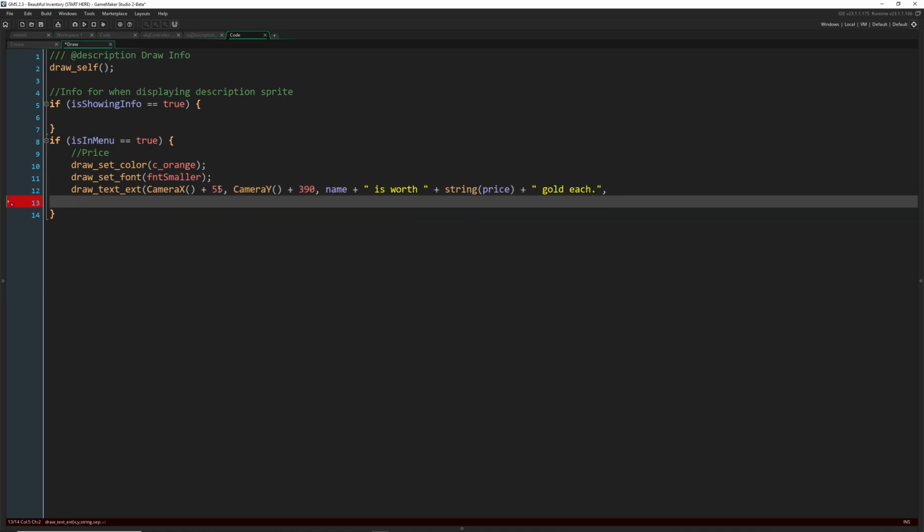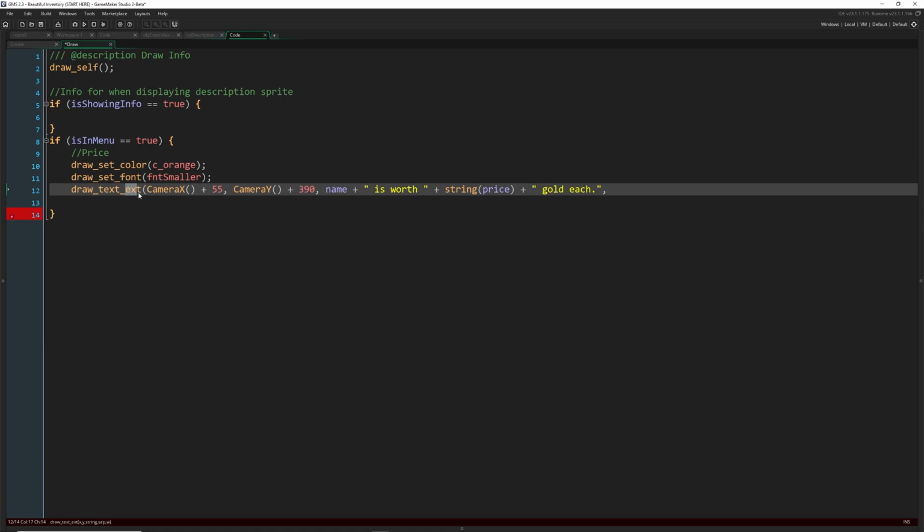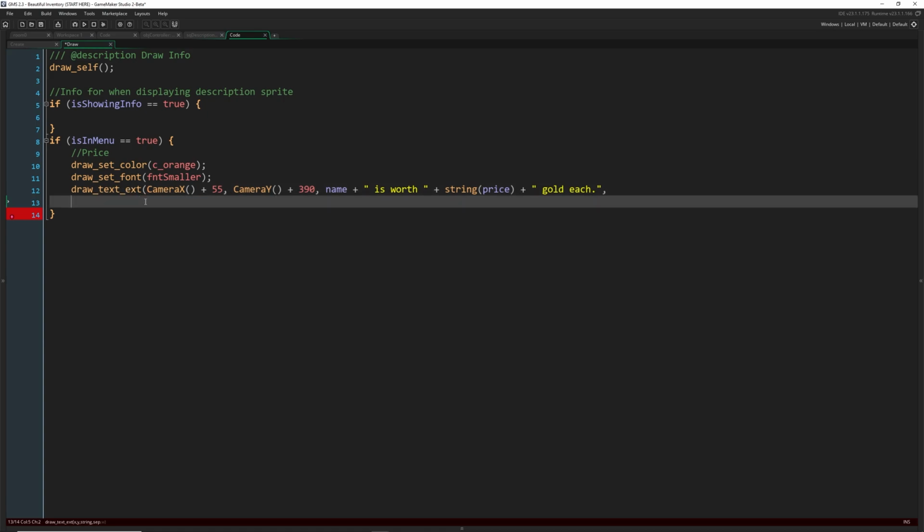And then we're going to also draw the separation. So that's the whole part of extended. Now we can set the separation, like each line should be separated by how much, and the width. So the separation here is actually going to be font get size of the font we're using times 1.5. Then the width we're using is sprite get width SPR inventory front minus 20.